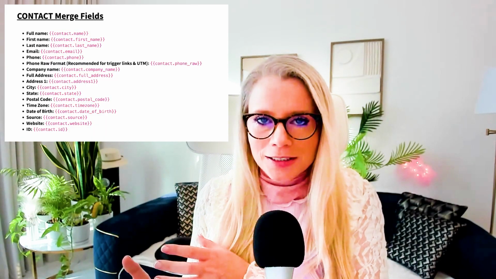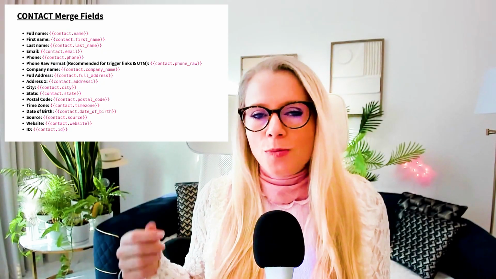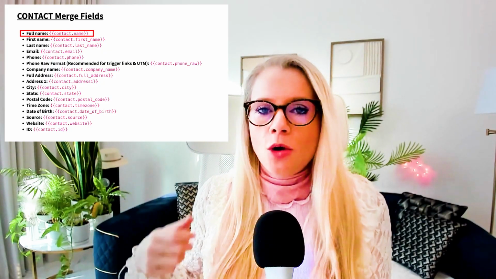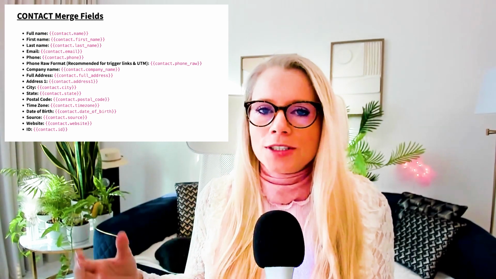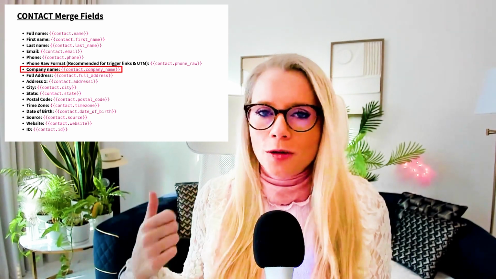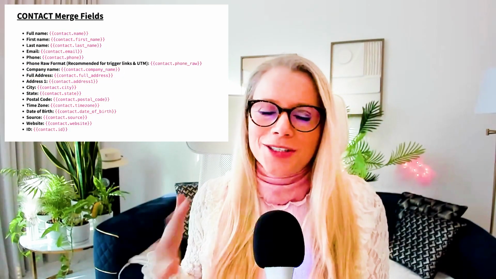You can place custom values or custom fields. For example, under this contact merge field category, you want to be able to pull the full name for an invoice or just the first name for a personalized SMS or email. If you're invoicing a company directly, you can also pull the company name, for example, the entire address, the city, the state, the postcode, and so on and so forth.